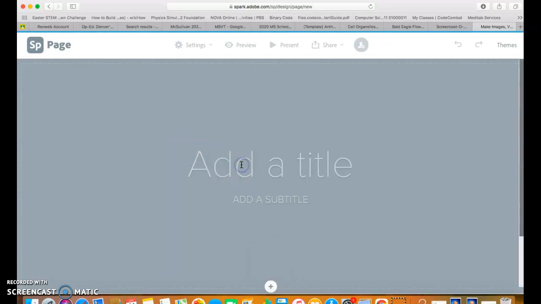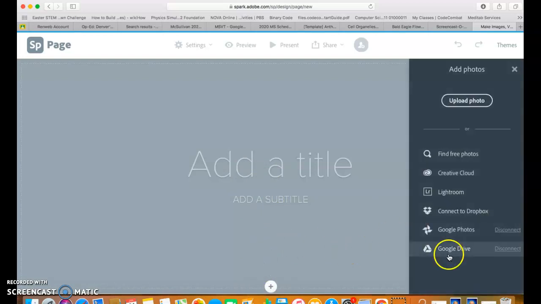You can click here and you can add a title so that you are ready to go. You can also click here and add a photo for your title. Those photos, I want you to see, can come from your Google Drive. They can come from your Google Photos. You can find free photos or you can upload them here.